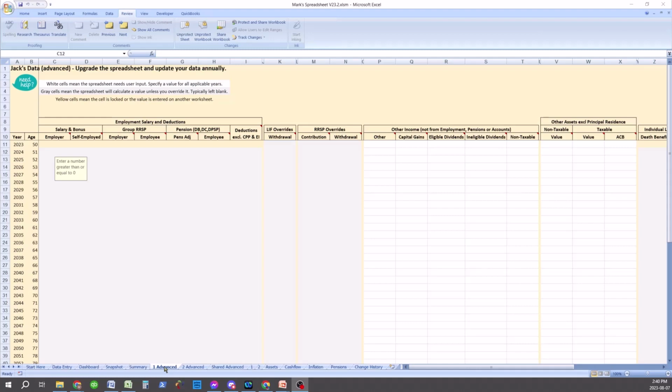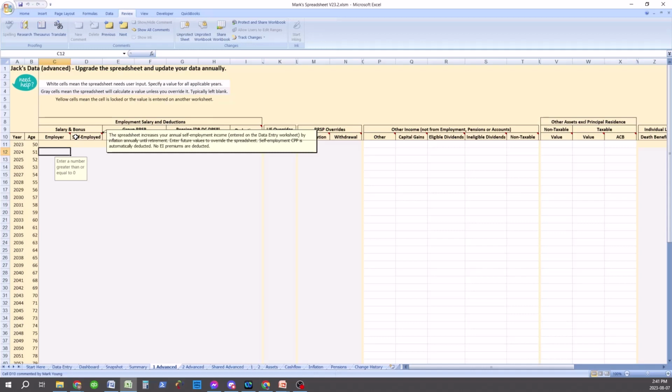Let's take a closer look at the 1 Advanced worksheet. You will see white cells, yellow cells, and gray cells. White cells mean the spreadsheet needs you to enter a value for each applicable year. Gray cells mean that the spreadsheet will calculate a value unless you override it. Yellow cells are locked and indicate that the value is entered on another worksheet. Hover over any of the titles to see a description of that column.